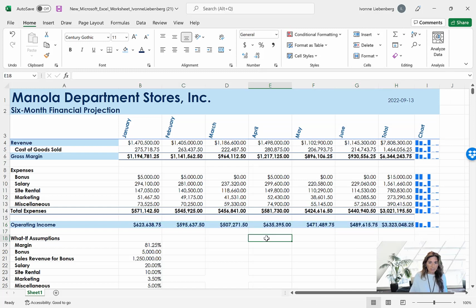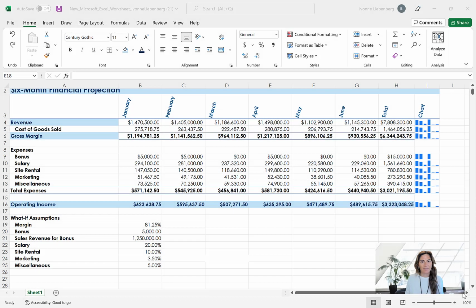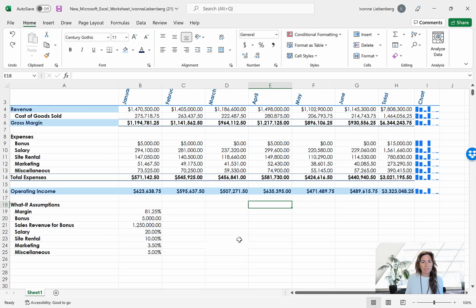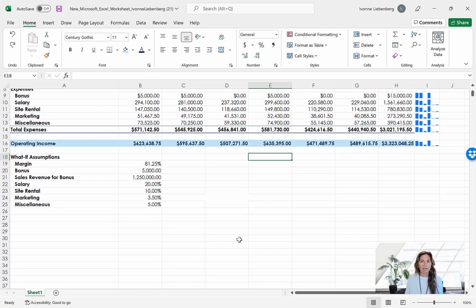I'm going to click somewhere else just so that we can make sure that all those numbers look correct, right? Compared with figure 349 in your textbook, it looks perfect up to this point. The last step in improving the appearance of our worksheet is to make sure that we format the section with our what-if assumptions. So I'm going to scroll down just a bit so we can see that entire area with our what-if assumptions.